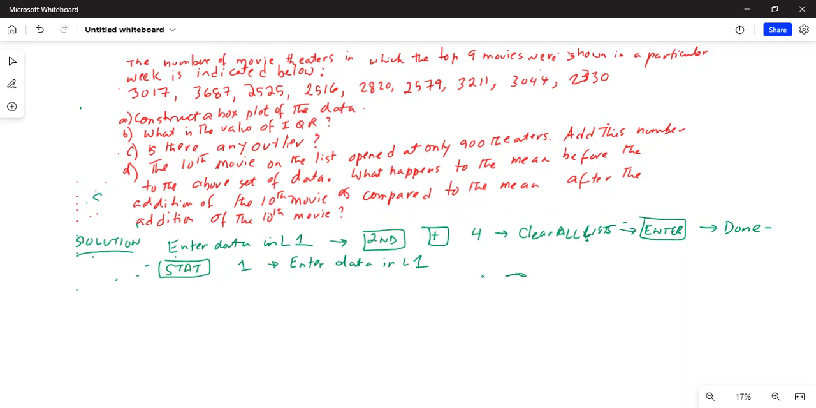Now we want to make a box plot. So how do you do a box plot? This is only once you do. So press the Y equal to key. Where is the key? Top left.